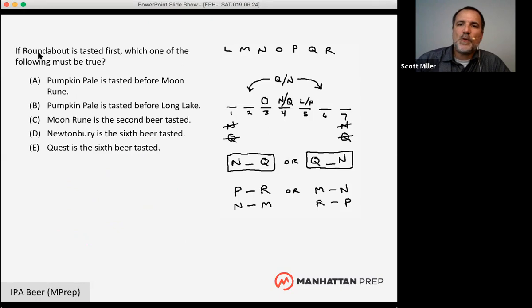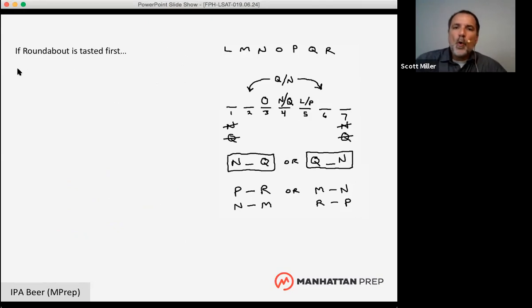So maybe you've seen questions like this, questions that begin with "If Roundabout is tasted first," and then they ask you something else, and then they give you a bunch of answer choices. This is a situation where we're going to create a hypothetical. You may know this already, but you don't want to draw this on your initial diagram. We're not going to pollute our initial diagram.